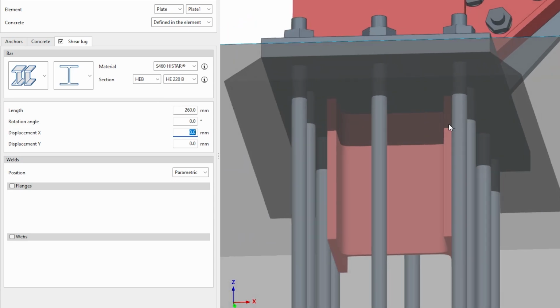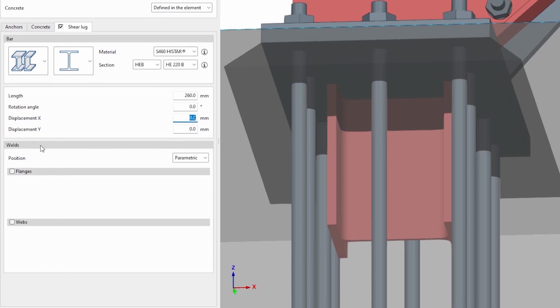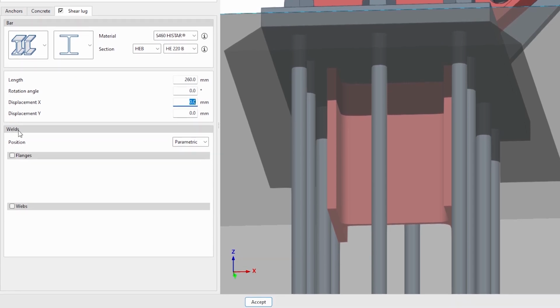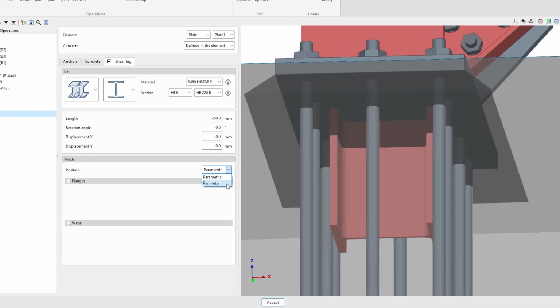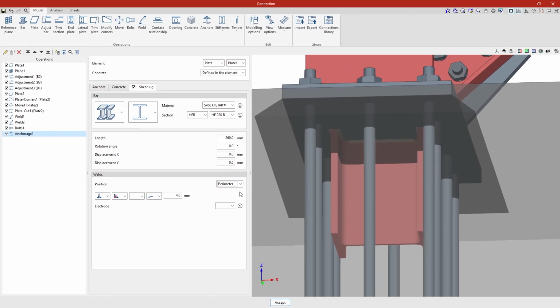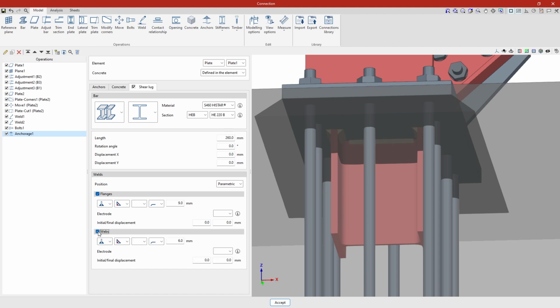Then, we define the welds between the base plate and the shear lug. We can choose between a perimeter position around the whole section or a parametric position. In this case, we determine the welds of the flanges and the web. Within each section, the drop-down menus show various possibilities for defining the position of the fillet weld, the type of weld, the shape of the weld surface, and the place of execution, either on-site or at workshop.